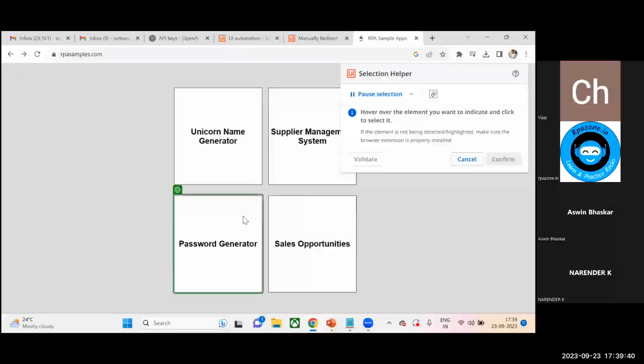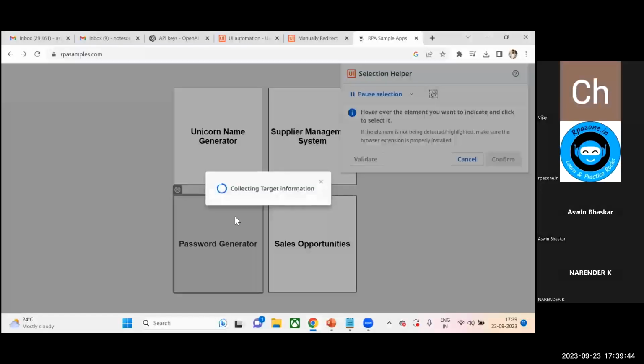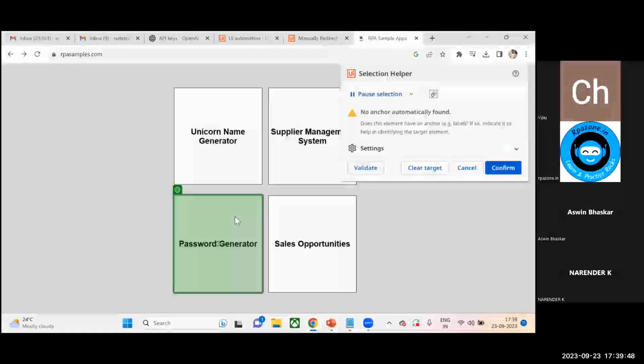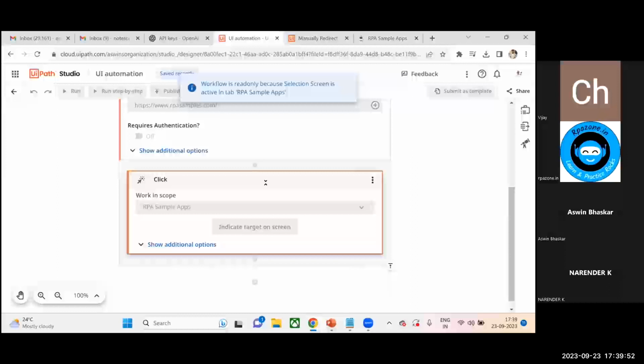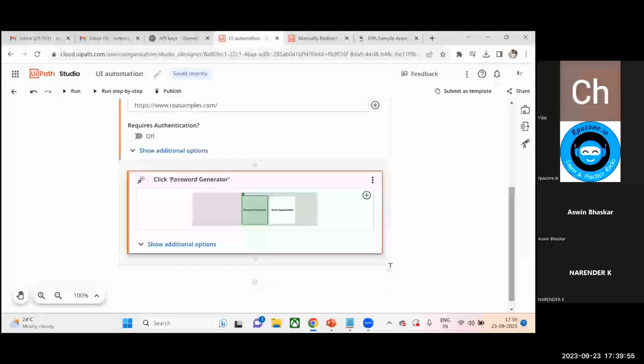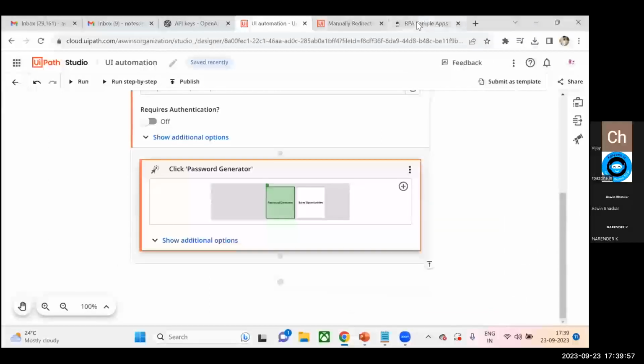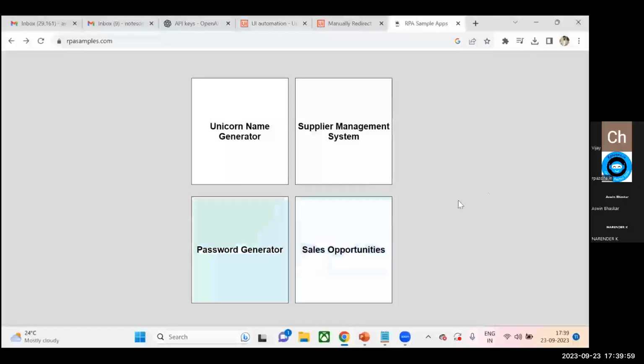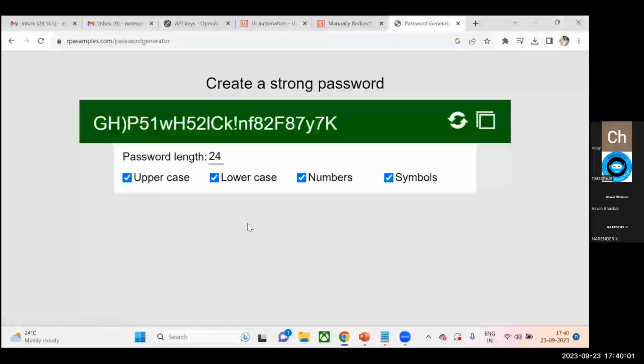Okay, now we are good to click. I'm clicking on password generator. Just confirm. Okay, so I'm moving to the next screen.